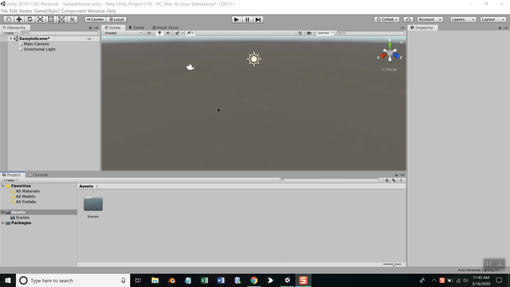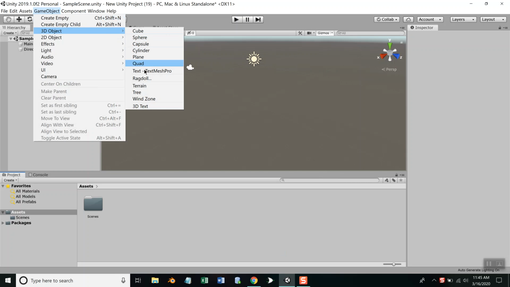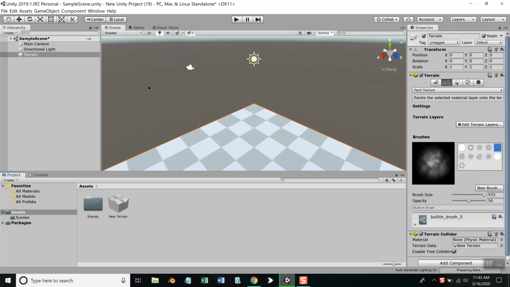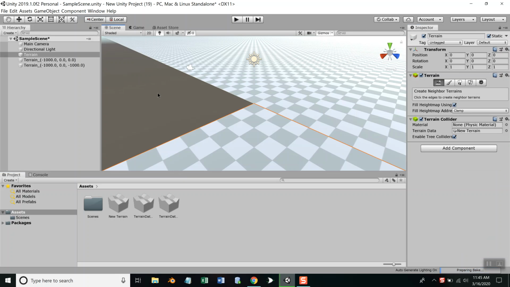Okay. Let's first drop in some terrains. So do GameObject, 3D Object, Terrain. And over here, I want to create neighbor terrains. So click that, and then click each one of these options.